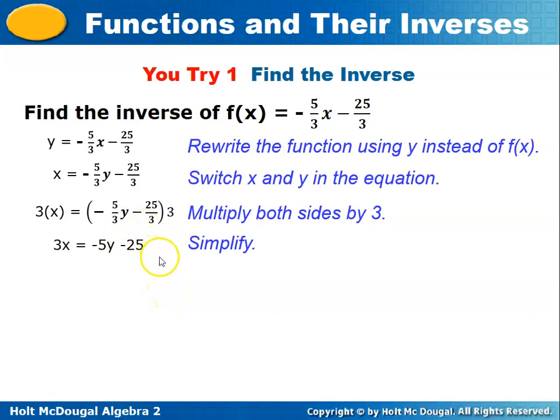So again, our goal is to get y by itself, so we're going to add 25 to both sides because we're subtracting it. Opposite of subtraction is addition.